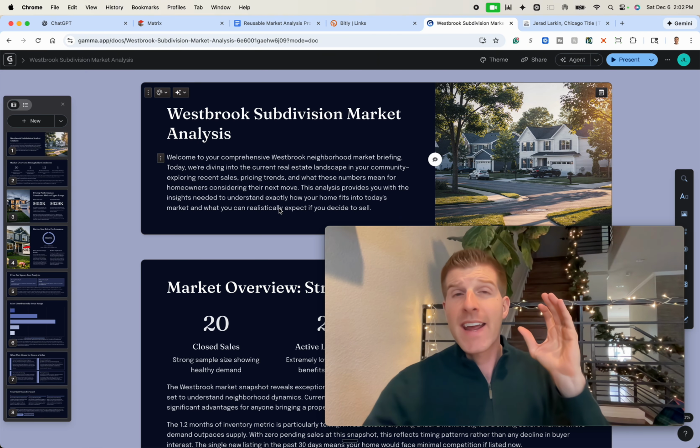So keep this in mind for you, whether you're running a neighborhood analysis or you're creating some sort of CMA or listing presentation, or you're analyzing some sort of property. This is a great export option. All right, let's move forward here. Let's see this. Yep, okay.